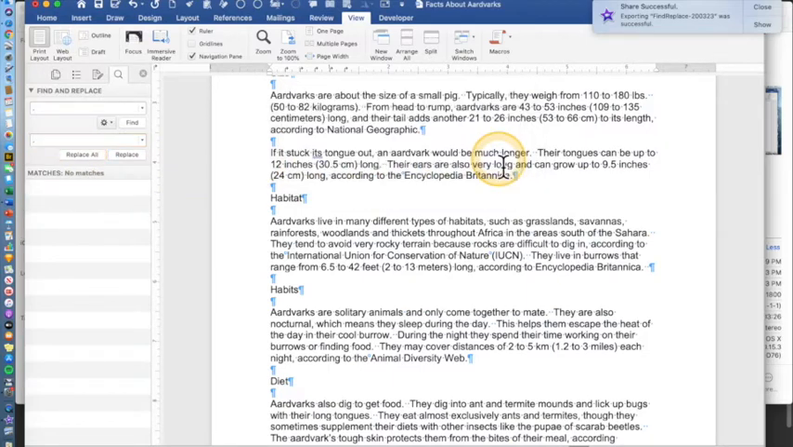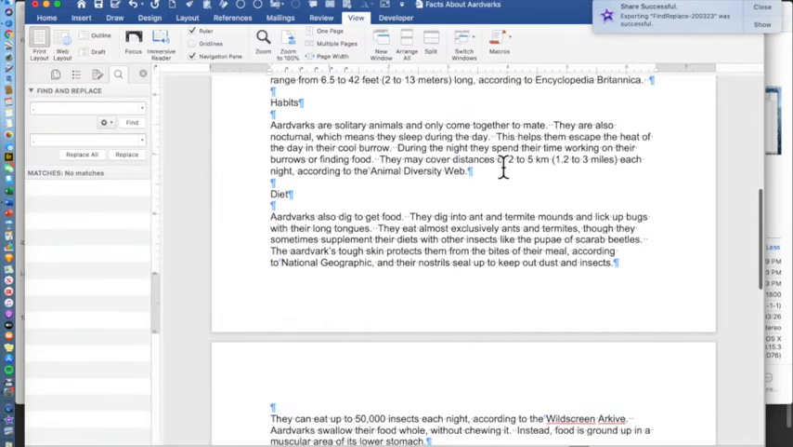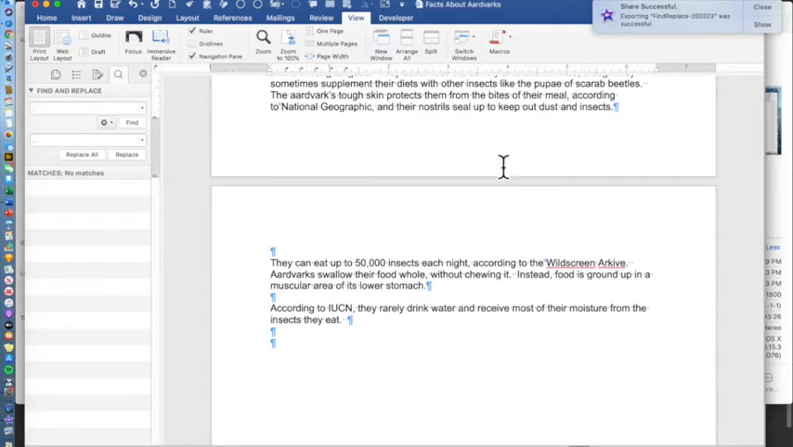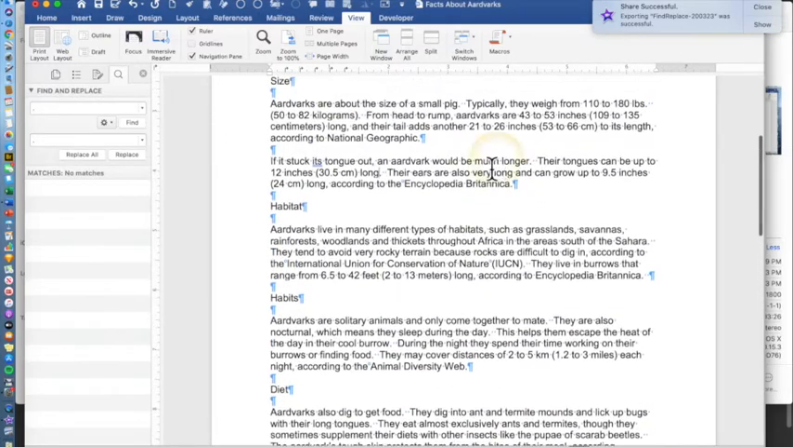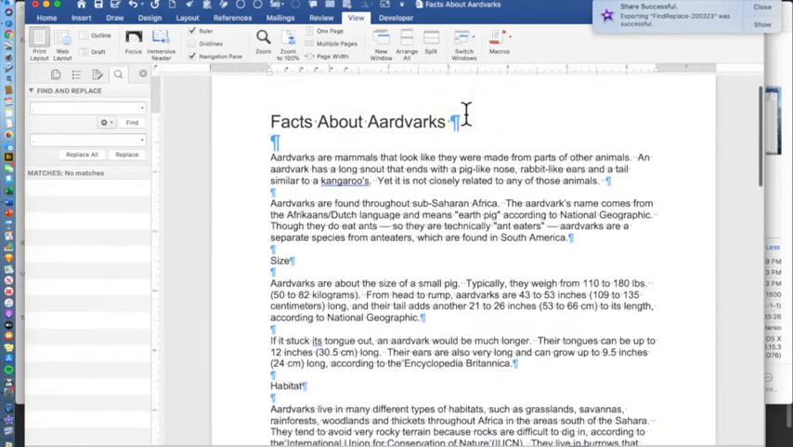Now if that worked right, you'll be able to go through the whole document and see that yep, two spaces between each of the sentences. That's pretty good. So that's just a quick trick.